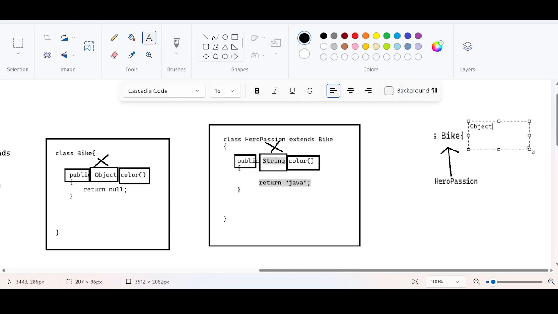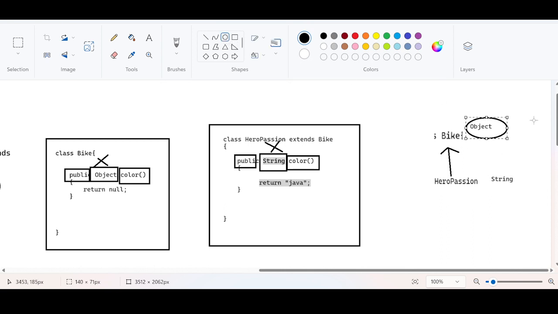We have object as a return type. In the child class, what is the return type? We have string as a return type. When you have return types in such a way that the parent class return type is also a parent and the child class return type is also a child, always, string class is child to object class. In the Java library, there is a string class which is a child to object class.